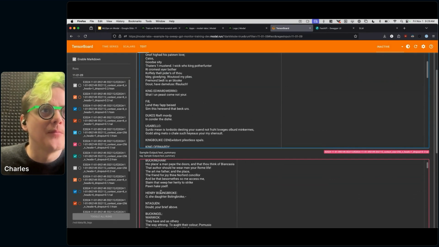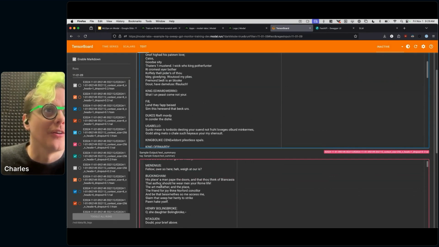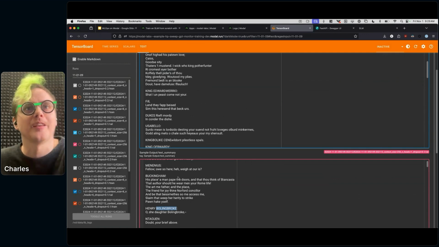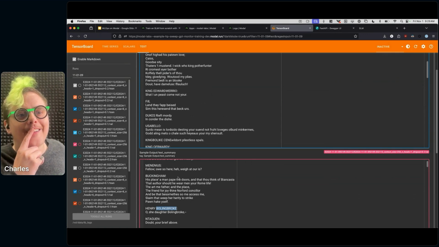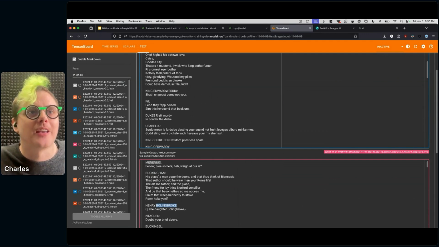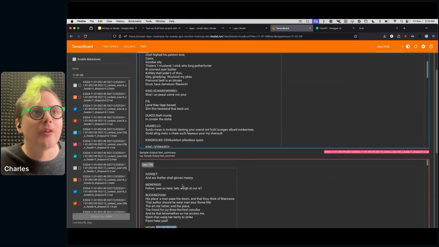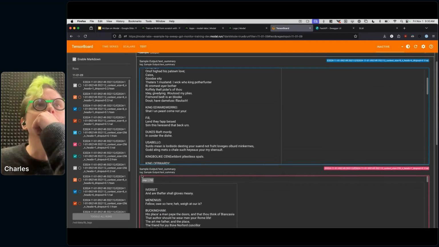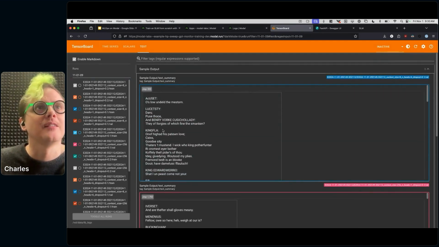You can see there's some names. If you're familiar with Shakespeare, you would know that Buckingham and Henry Bolingbroke are in fact Shakespeare names. Oh, she-daughter Bolingbroke. That's basically Shakespeare. That author, should he wear men your Rome life? Not quite. Still not there yet. But again, this is a small language model. We aren't training it for that long. But we can see the clear improvement of this over even 500 steps in.